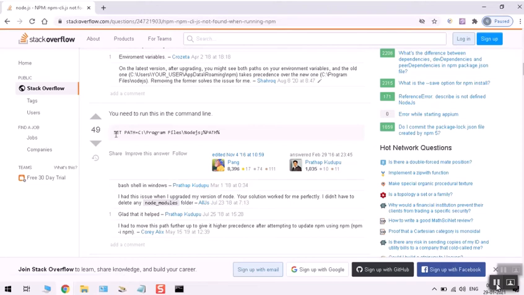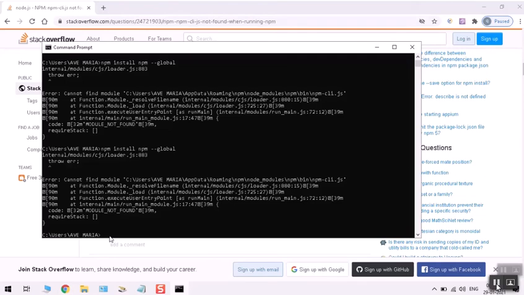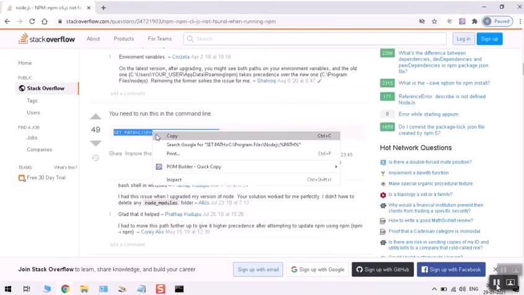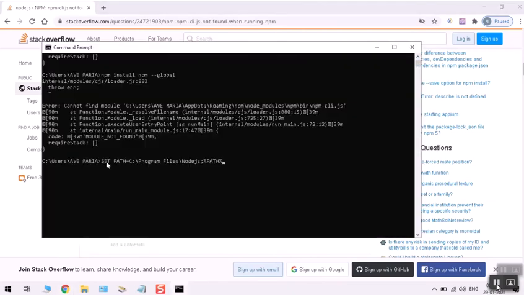We need to set the path, I guess. Let's check it out. Twice it was selected, so I am removing one. Then let's copy and paste it there. Successfully set the path. Then let's install it again, the global npm command.